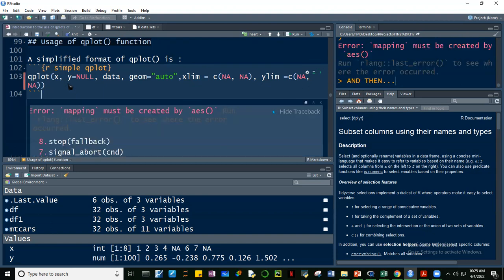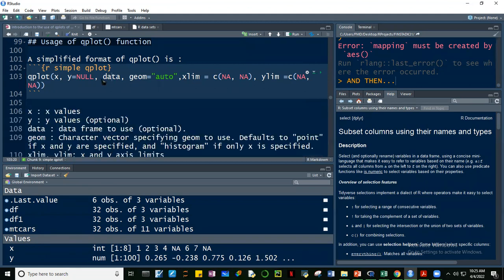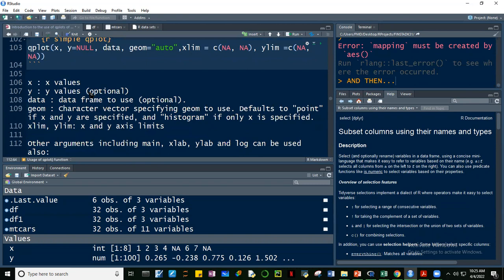Number one, mag-error yan kasi unang-una, ano yung X, di ba? Ito yung X natin, tapos data, ano yung data natin? What data? Tapos ito, X limit, Y limit. Okay. So this is just the sample syntax. Okay, I should not have placed it in a code chunk. Alright. So ito yung in-explain guys yung X, kung ano yung X values, Y kung ano yung Y values, and then data, and then geom, it will be the character vector, okay, and then it defaults to points if X and Y are specified, and histogram if only X is specified. Okay, X lim, Y lim are axis limits.